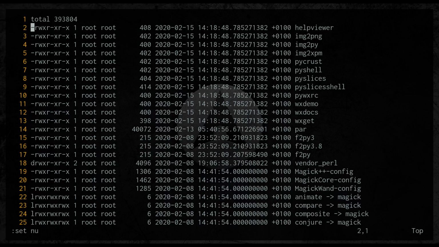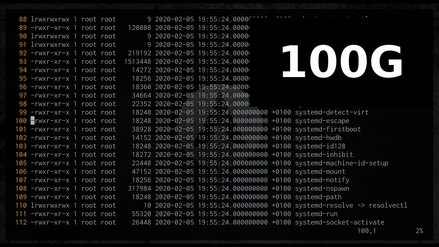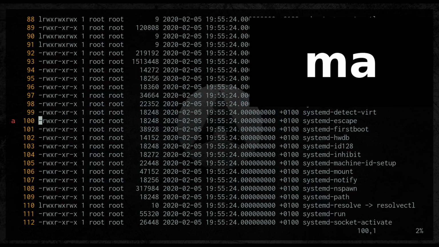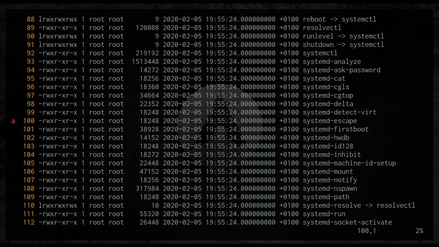So for example, line 100. To go there I use 100 capital G. Line 100 is important for us. Let's leave a mark here. To leave a mark you press M, then you choose a letter, the mark you want to have. So M A gives me in this place mark A.